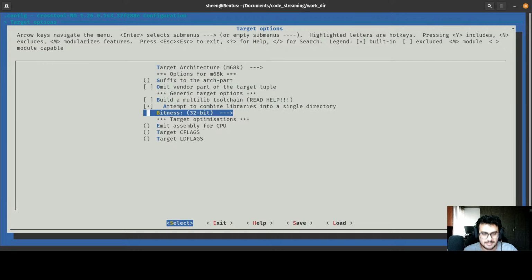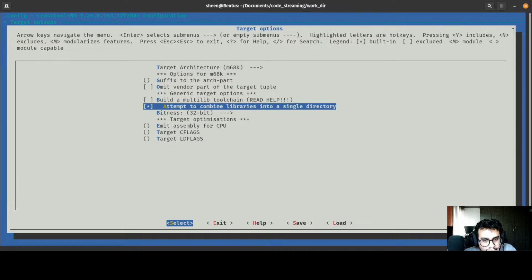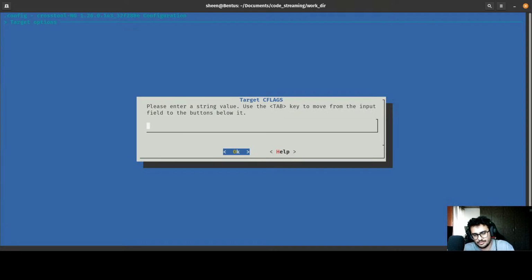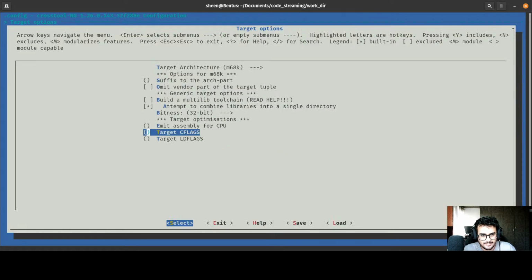Bitness is 32-bit. Yes, it's an old processor. These are 32-bit processors, so yes, that's correct. Build a multi-lib toolchain. Okay. Attempt to combine libraries into a single directory. Okay, so I can put C flags and LD flags, so LD library files and C flags for compiling. Emit assembly for CPU. I'm not really sure what to do here. Okay, I'll have to get back to these.